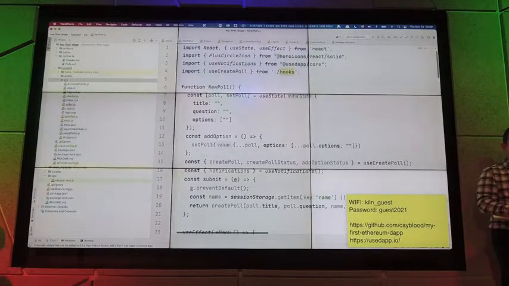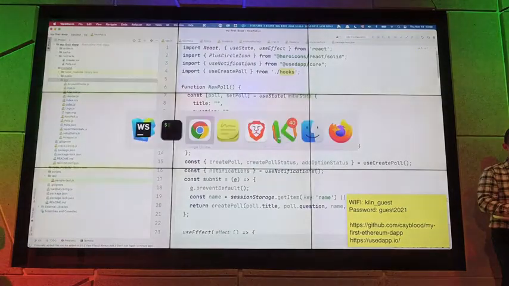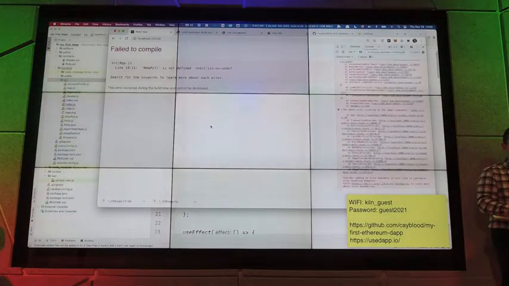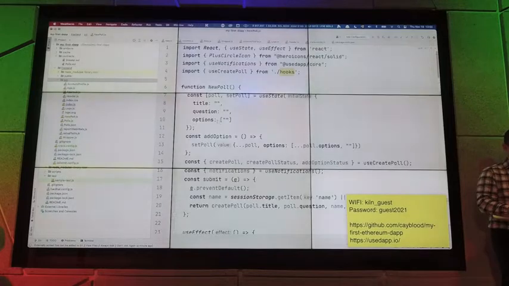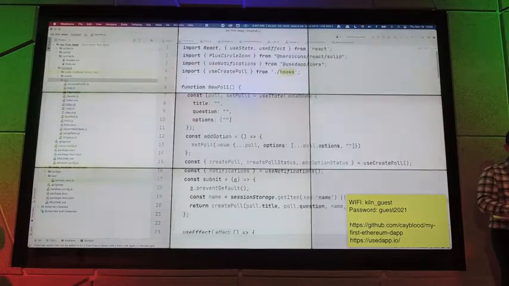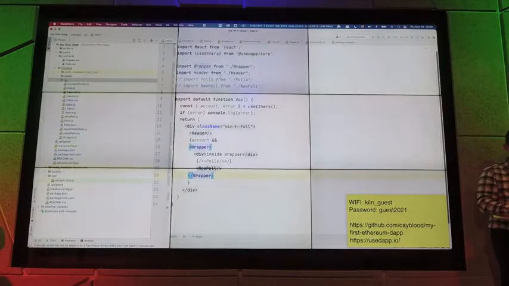Now this thing for creating a new poll has several dependencies that we're going to need to pull in as well. All right. New poll is not defined, so we need to make sure we're including it also, importing it.